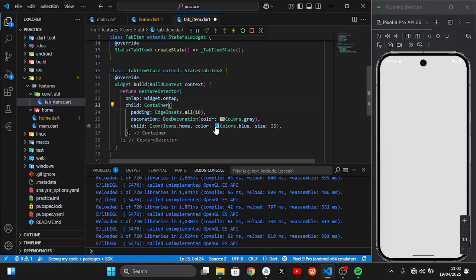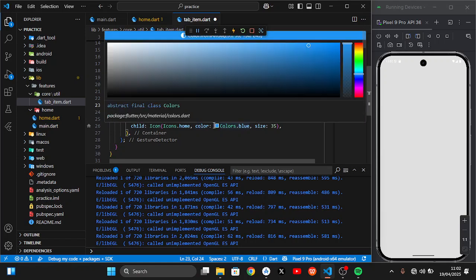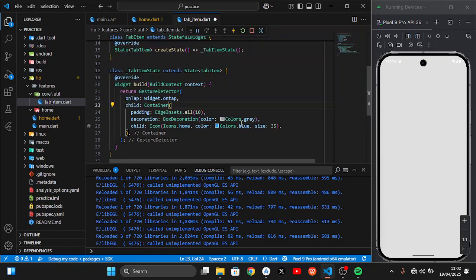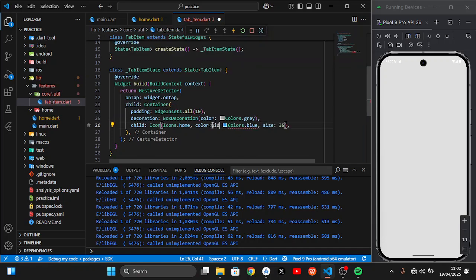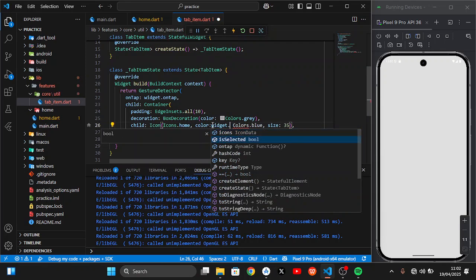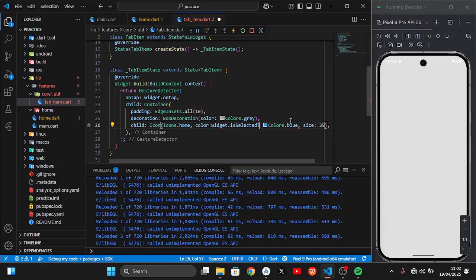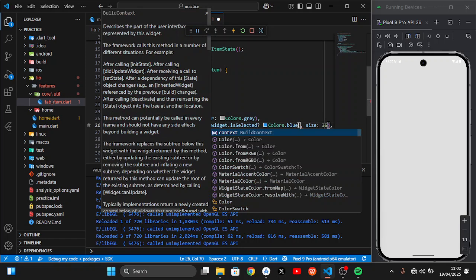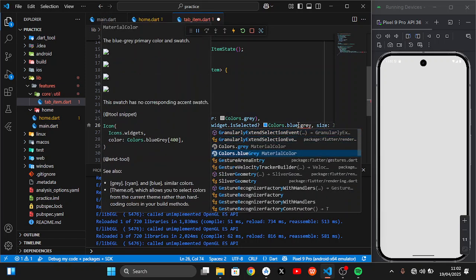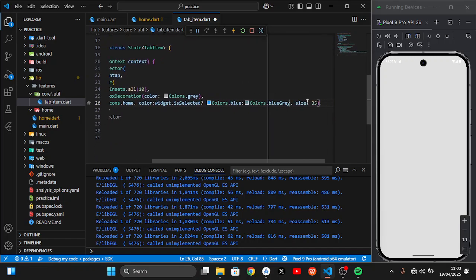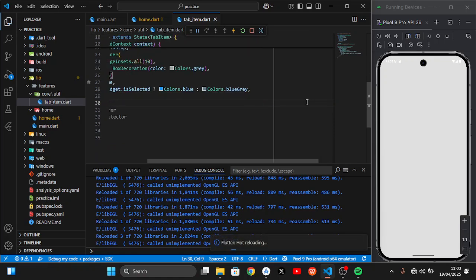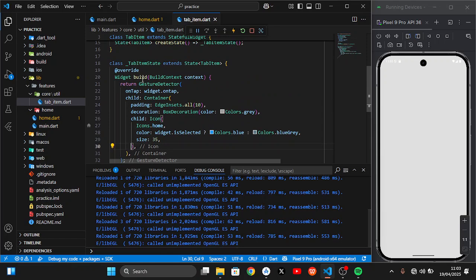Now another thing with these colors, let's put something here. If the widget is selected, give us blue. If it's not selected, give us dark gray. Okay, now that should be all for now if I'm not mistaken. If there's anything, we'll come back here.